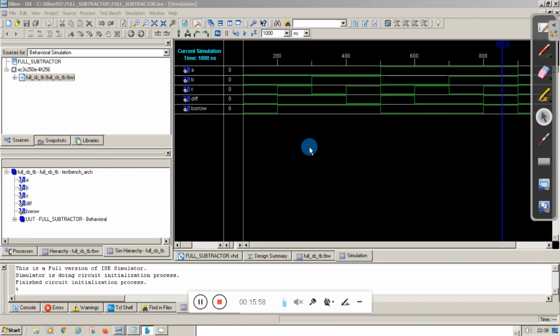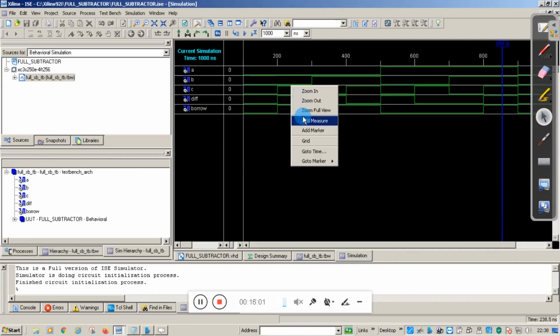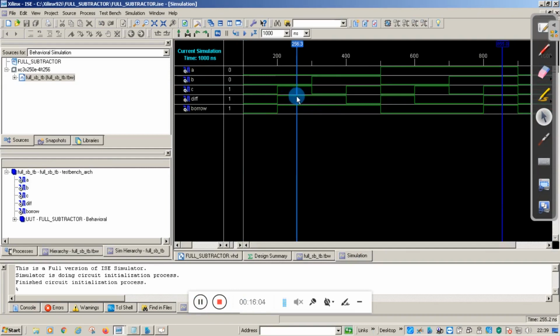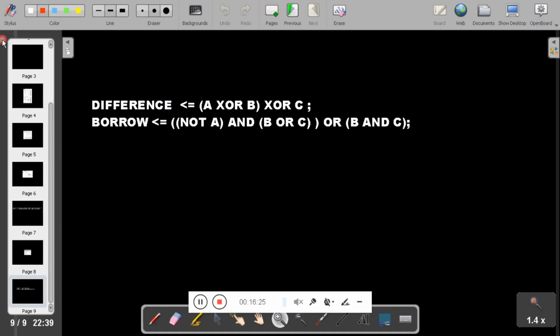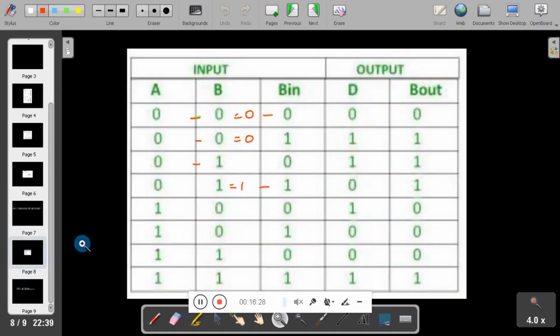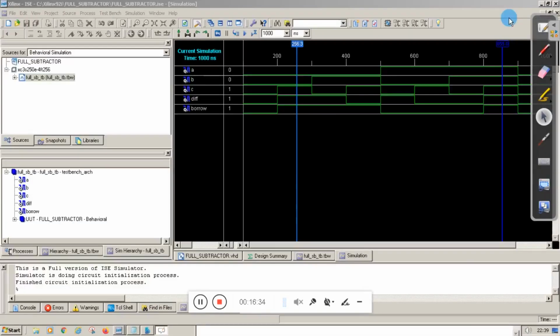Here you will see the output. You can cross verify the output by right clicking and choosing add marker. When you use add marker, you see the value of the input variables at that point, that is 001. When it's 001, the difference is 1 and borrow is also 1, that we can verify from our table. Like this you can check the other combinations. This way we can implement the full subtractor. Thank you.